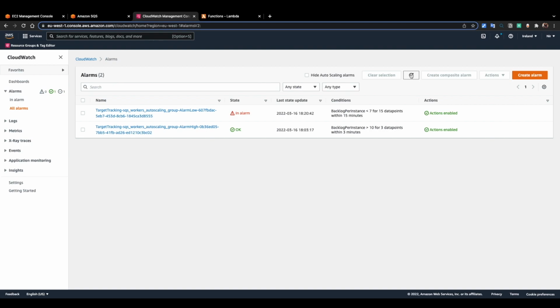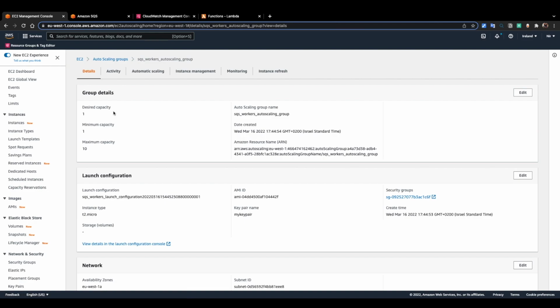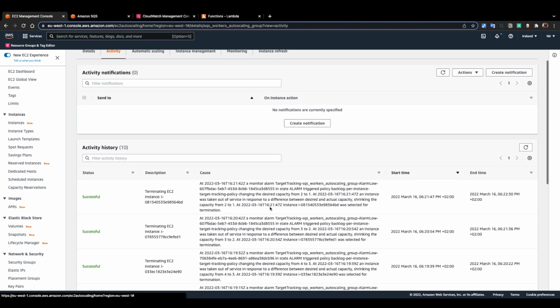Once all messages are processed and the queue is empty, we should expect a scale-in activity. We can see that the alarm state is in alarm, and if we view the auto-scaling group, we will see that we have only one instance running. Nice!